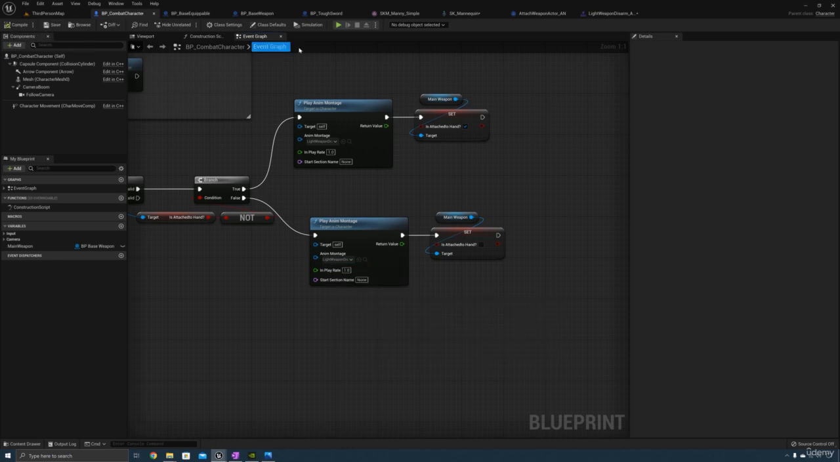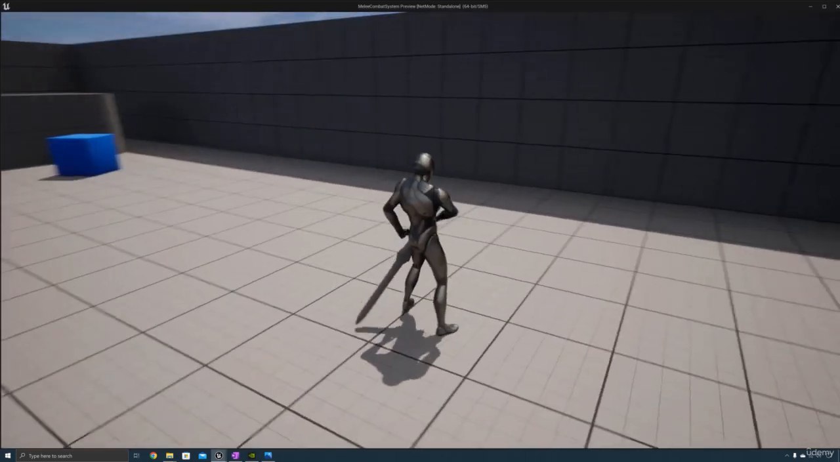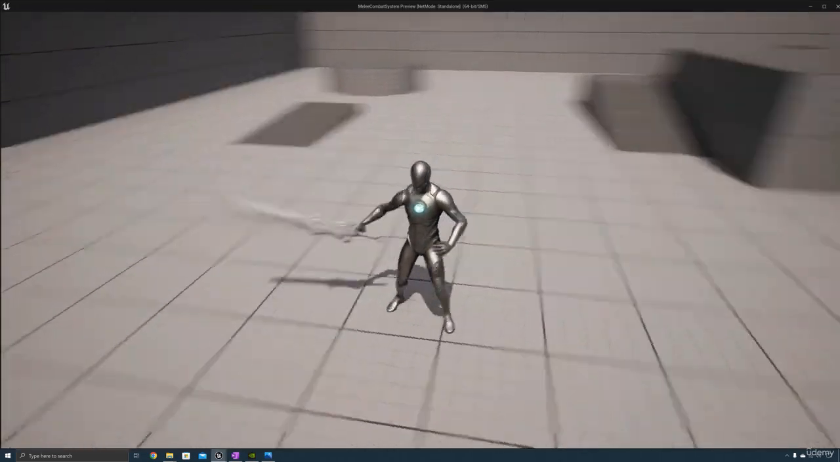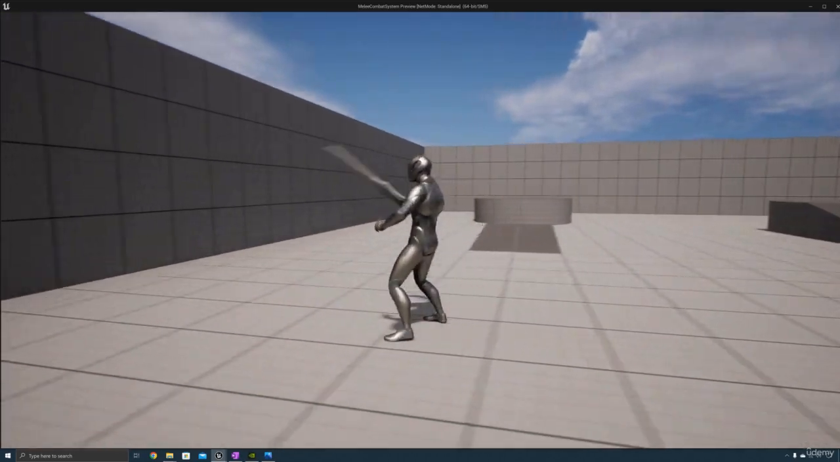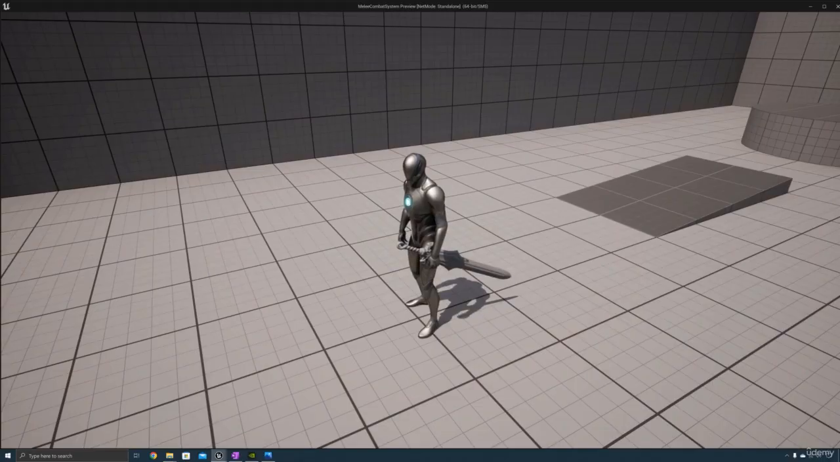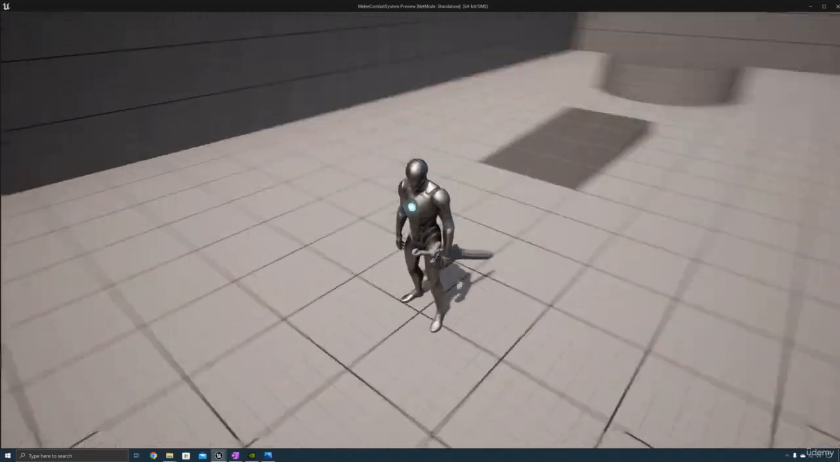Okay, compile and save, and let's test it out. Okay, seems like everything's working. He draws his weapon, and he also puts his weapon away. As you may have noticed, there's an issue here of the character's feet sliding. To fix that, we need to add an upper and lower body blend to the animation blueprint. So let's go ahead and do that now.